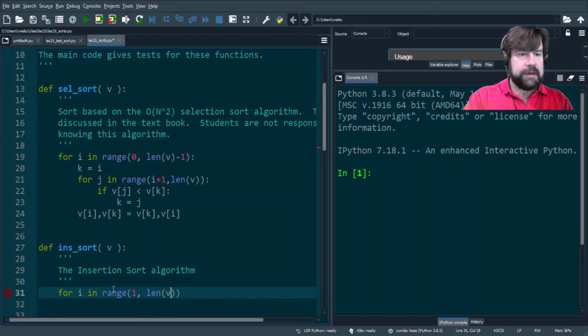Merge sort. Sorted, the question is, what does sorted use? Sorted uses a merge sort. It uses a highly optimized Python version of a merge sort, though. Okay?